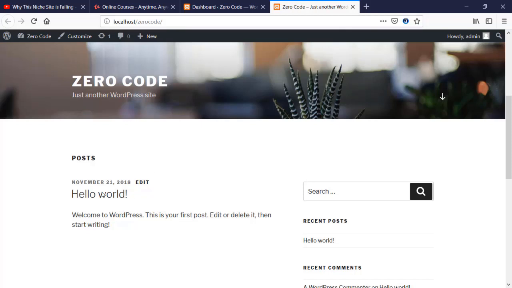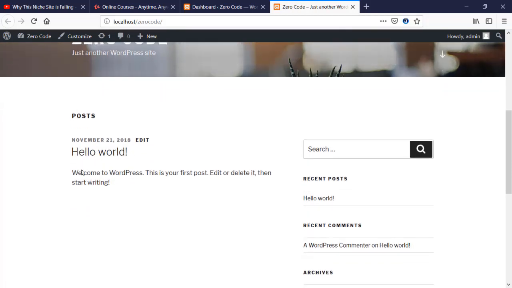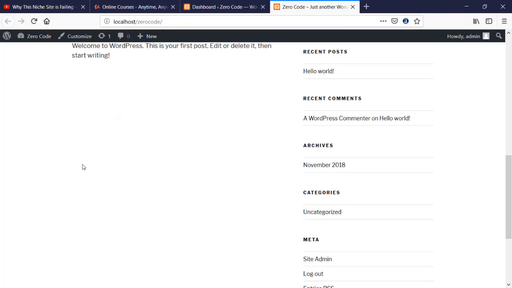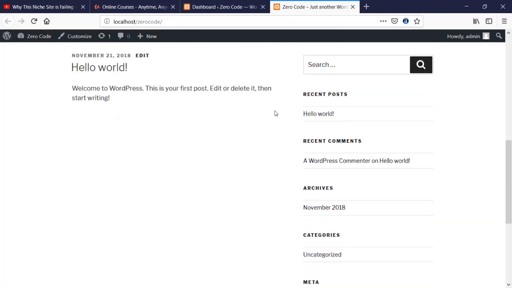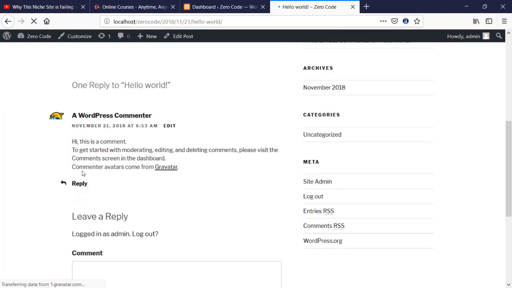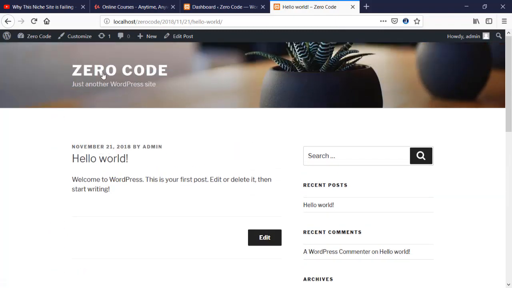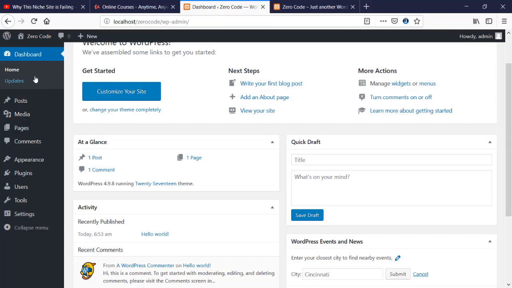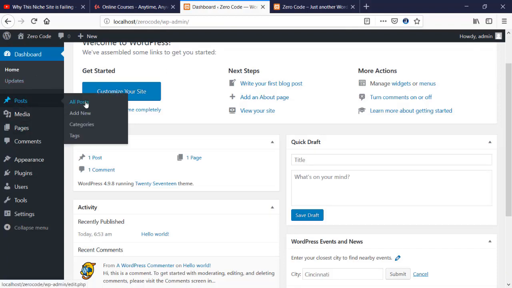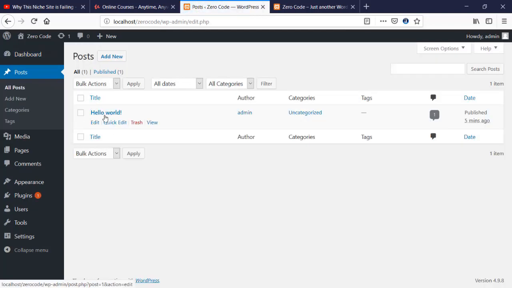If you see that, you have that one post which is already installed and it is saying hello. And if you come into that post, you are going to click that one, and you have one comment as well, like "Hi, this is a comment to get started with moderating, editing and deleting." You can do whatever you want, but we are going to see how we are going to do that. For doing so, we are going to come into the dashboard, and in the dashboard we have posts, and we are going to click all posts. And we don't want the one which has been installed by default.